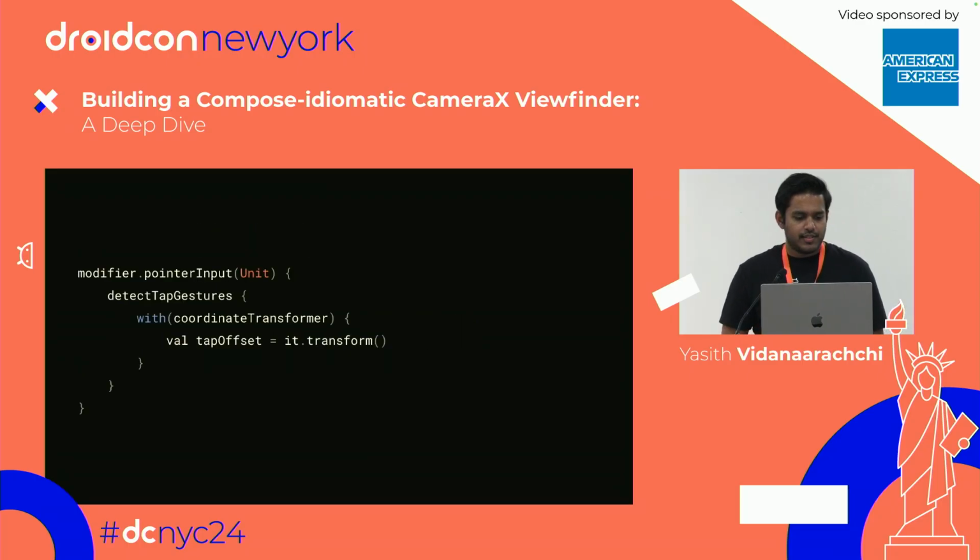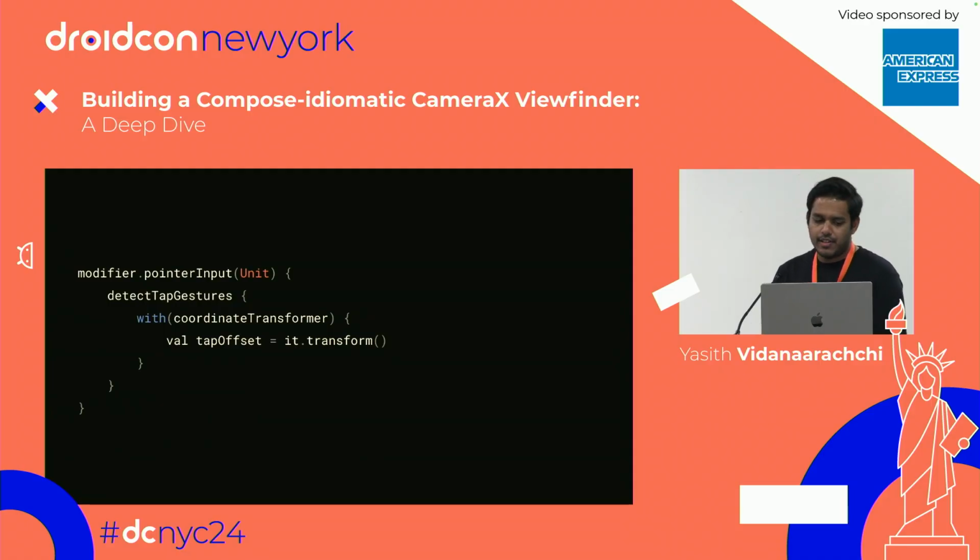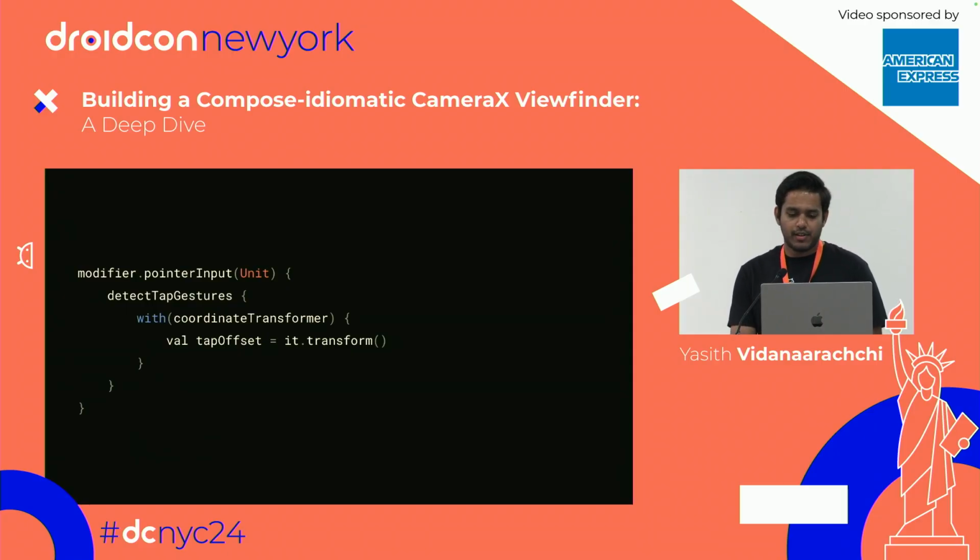So yeah, this is how it would look when we use this coordinate transformer with a pointer input. We set up the pointer input in the modifier, we detect tap gestures, and from there we get an offset. Then with the coordinate transformer, we can just call it.transform to get our tap with the proper offset.